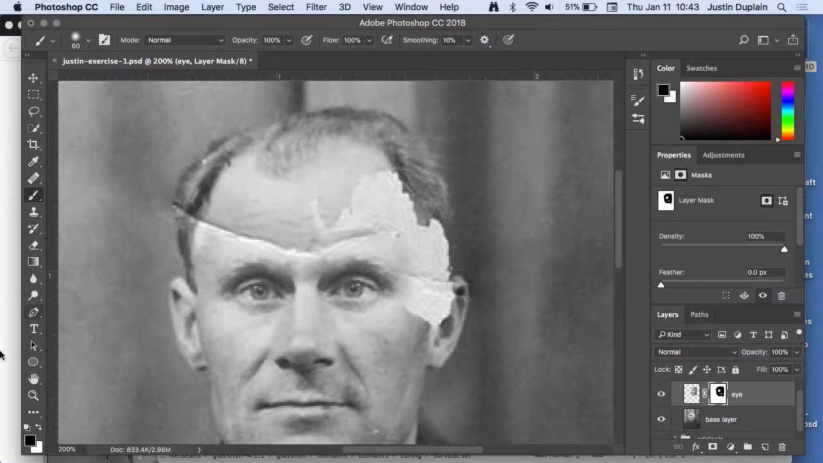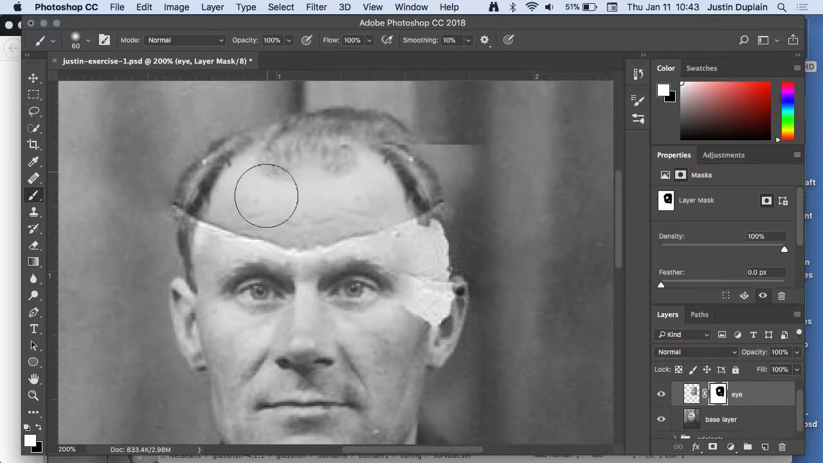Notice since I have black as my foreground color and white as my background color, if that's not the case for you, you can press this little smaller icon above it to make the white and black the default colors here. I can press X to very quickly switch between the foreground and background color. So if I make a mistake, I can press X, switch over to white, and I can paint back in those pixels and allow them to be shown again.